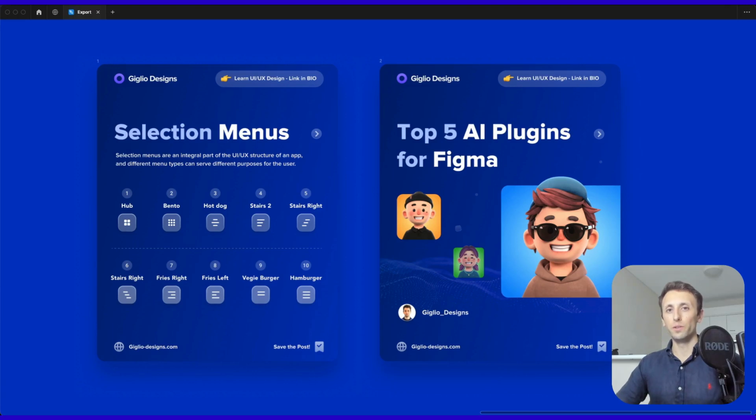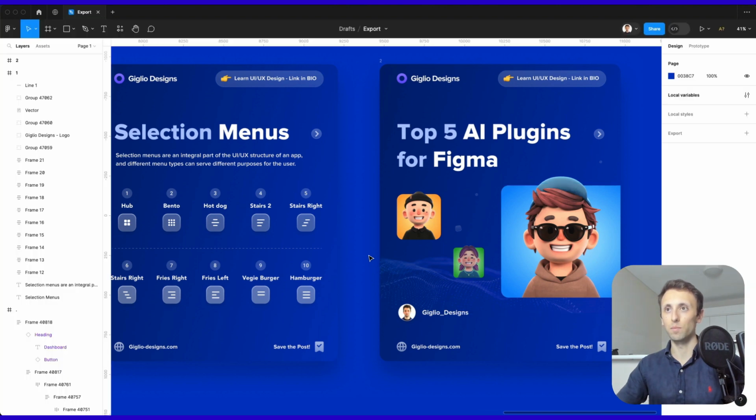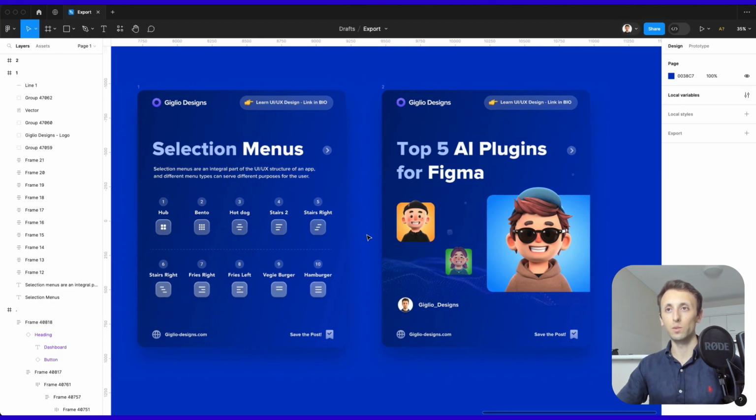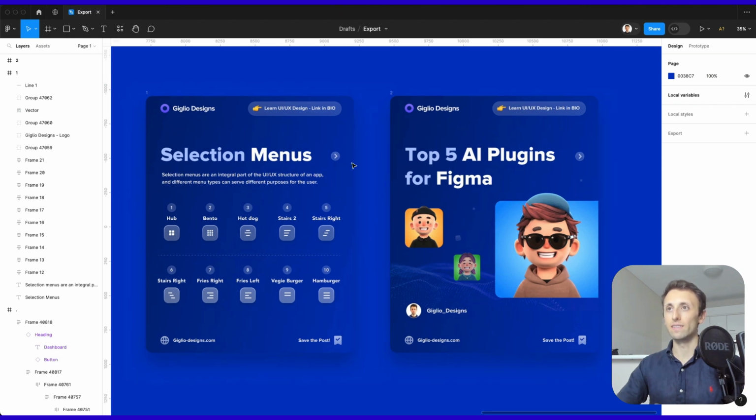In this video, we're going to learn how to export a Figma file to the Figma community so that the design community can have access to your files. So the very first thing that we're going to do is open up the file, which in this case is this example of these two posts from my Instagram page. And say that I want to share this file with the community.